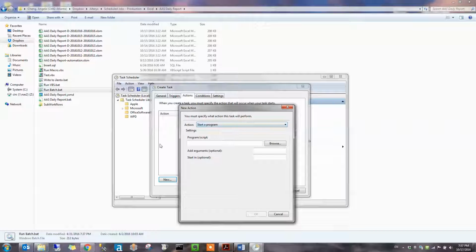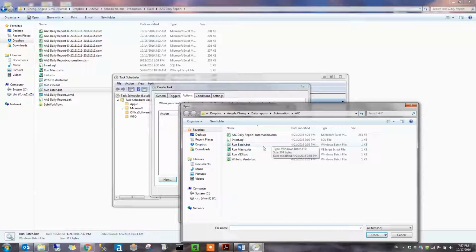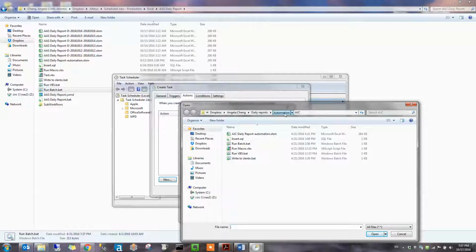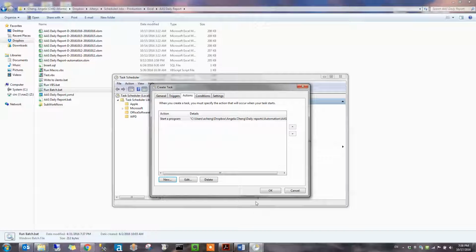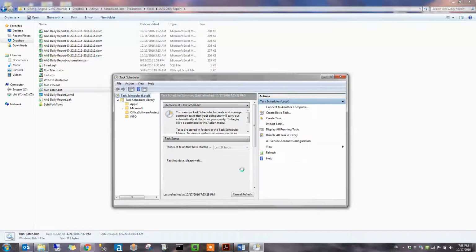That's the one you want to point to your file. So it will be start a program, then browse, find your folder. It's this one. So you just need to say run batch. That's the very general high level execution file you want to use. Open. You don't have any arguments. I don't have any arguments in the code, so it should be good. Just click OK. Then OK. You should be good.